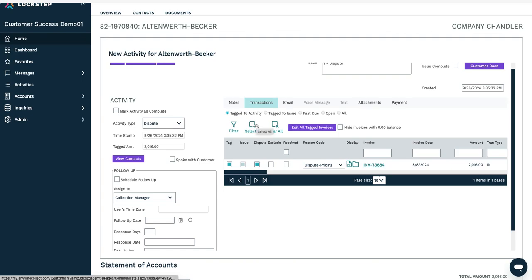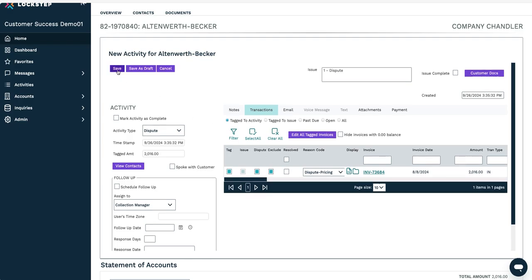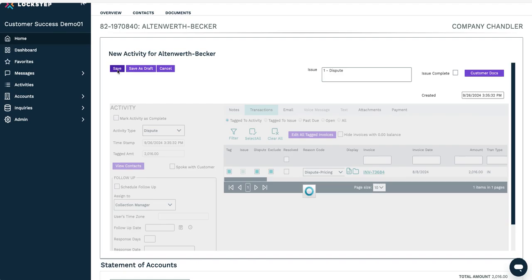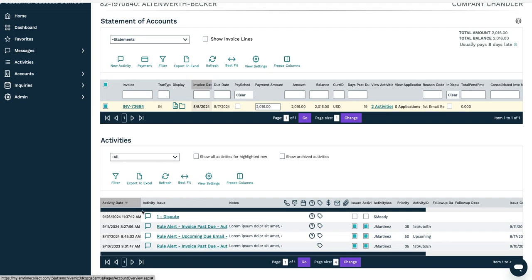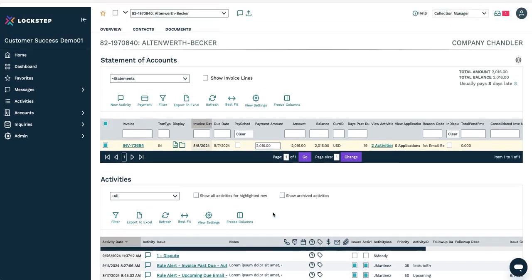And from there, the last thing that we can do is exclude this selected invoice from aging if we want to, which will remove them from the aging brackets. So if we want to exclude it, we'll exclude them from aging. And then we'll hit save. We can see here that there is a dispute that we just created. Right here we can see a disputed invoice that's been tagged.